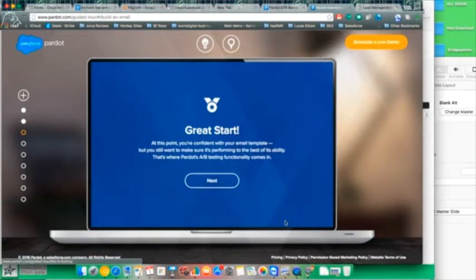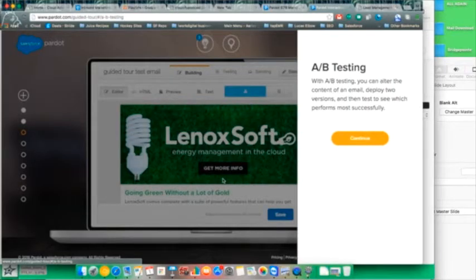Great start. It is a great start. So this is actually a great tour. I really highly recommend it. You don't have to schedule a live demo to take this tour. It's basically automated.